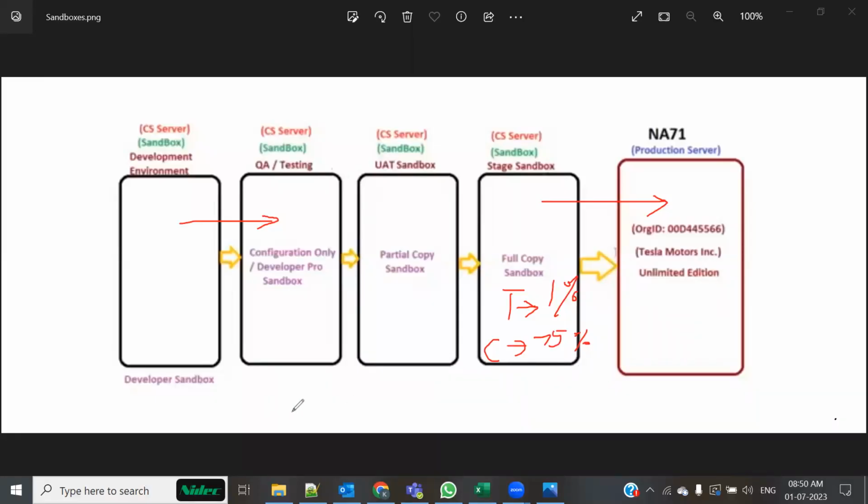But as a best practice, even when we are moving something from one sandbox to another sandbox, we used to provide the test classes as well. We used to give the test cases. It's not required, but it is recommended. Why it is recommended, I'm telling you.